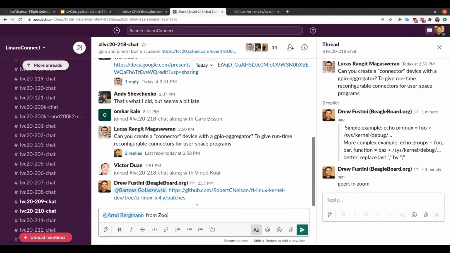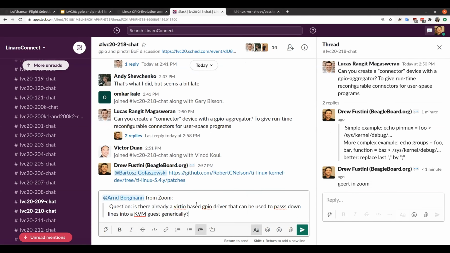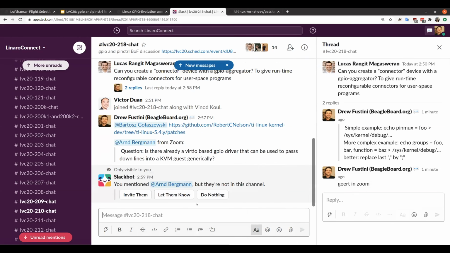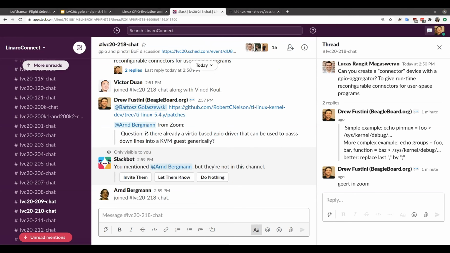I see this question from Lucas about creating a connector device with a GPIO aggregator. So yeah, if you have a physical connector that is only GPIO pins, then you can use the GPIO aggregator to group them all together into one virtual GPIO chip. But the whole connector thing would be more generic. So if it's just GPIOs, it's not that interesting.